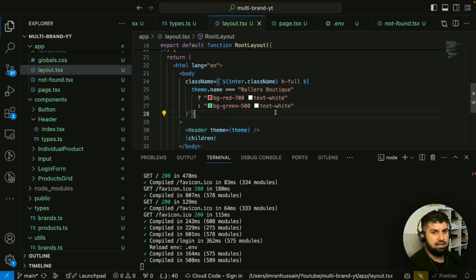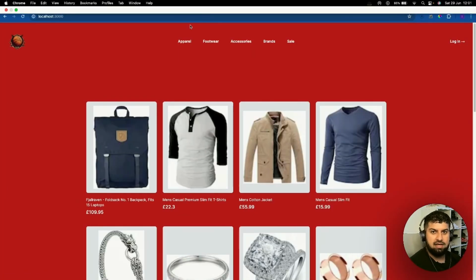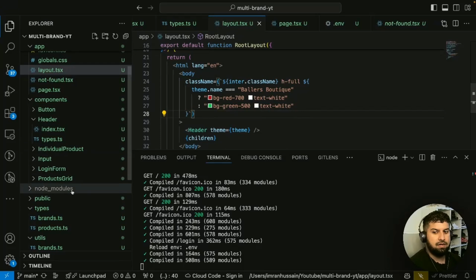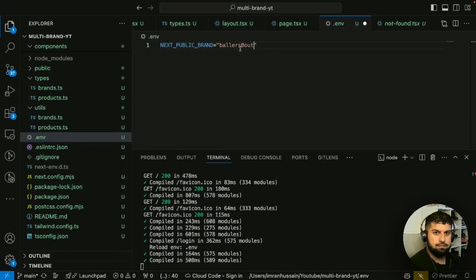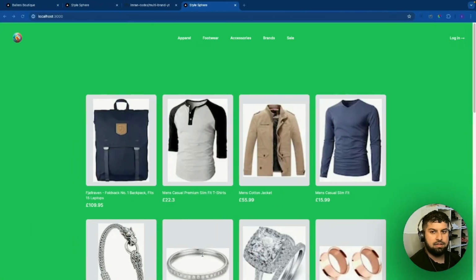So that's all working. Let's just check that it is working. So now you can see it's red for Bowler's Boutique. The name is Bowler's Boutique at the top there. You can see in the metadata over there. And now let's change the ENV variable to Stylesphere and save. And now you can see it says reload ENV there. And then let me go in here. And now you can see it's changed to Stylesphere there as well.